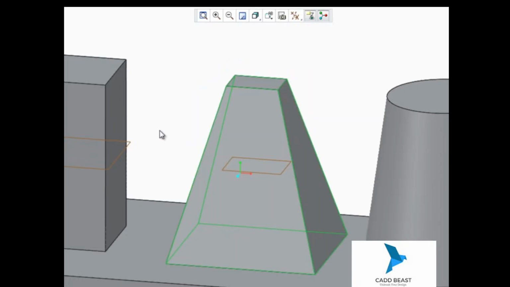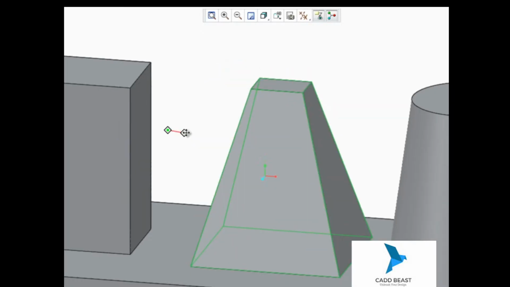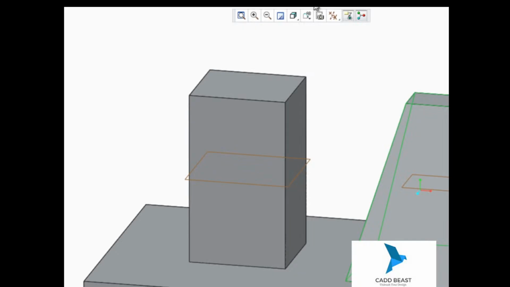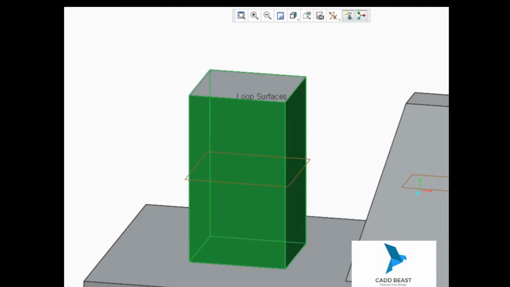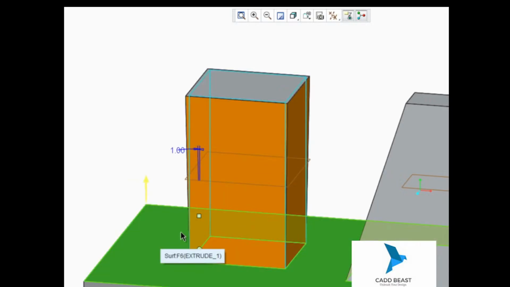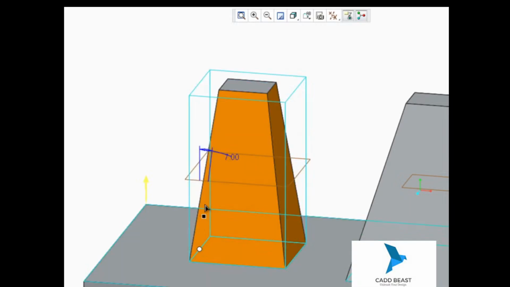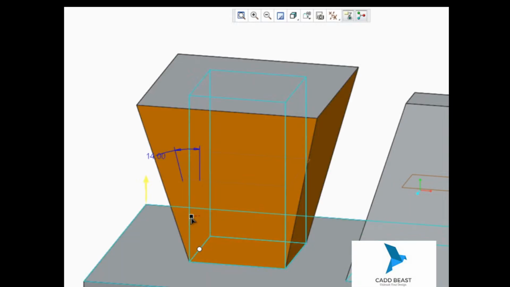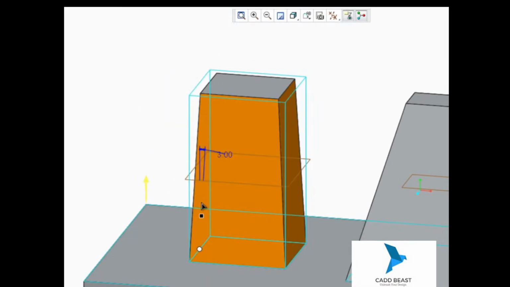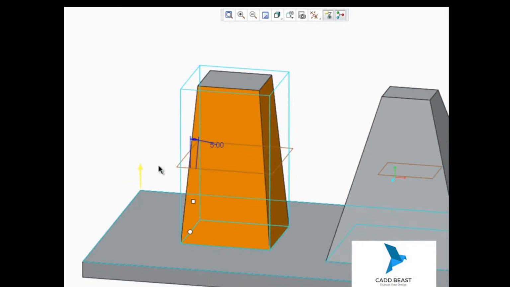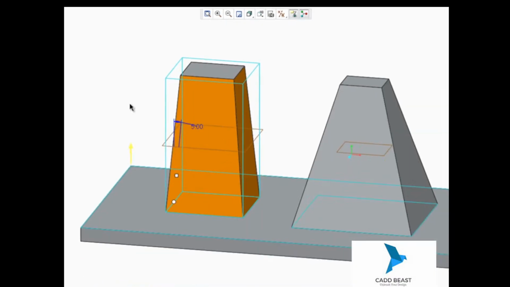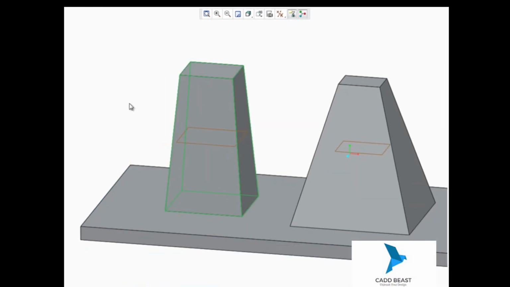For our last example, we'll add draft to the 4 side surfaces and use the base of the model as the draft hinge. Notice that the size of the resulting geometry always stays the same at the draft hinge. The draft feature in Creo Parametric is a powerful tool that enables you to create manufacturable, molded designs.